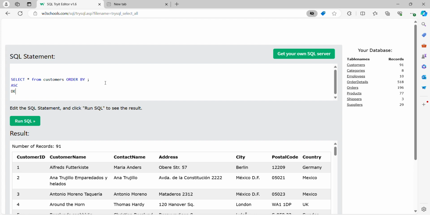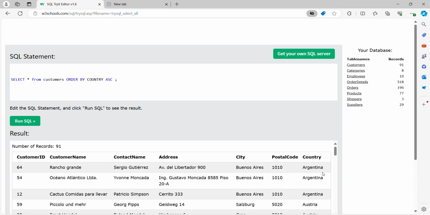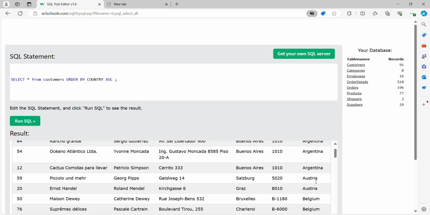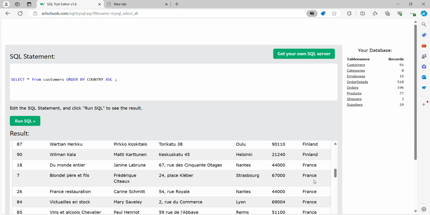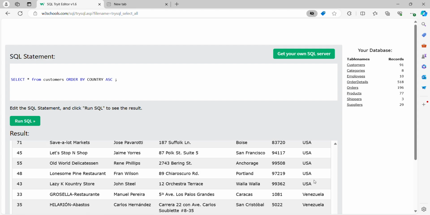So for that you have to mention which column you need to order. We have to specify the column, country. After specifying this country, you must mention whether it should be in ascending order or descending order. For ascending you mention ASC. If I run this query, it will display every country in ascending order from A to Z, like Australia, everything will be from A to Z.